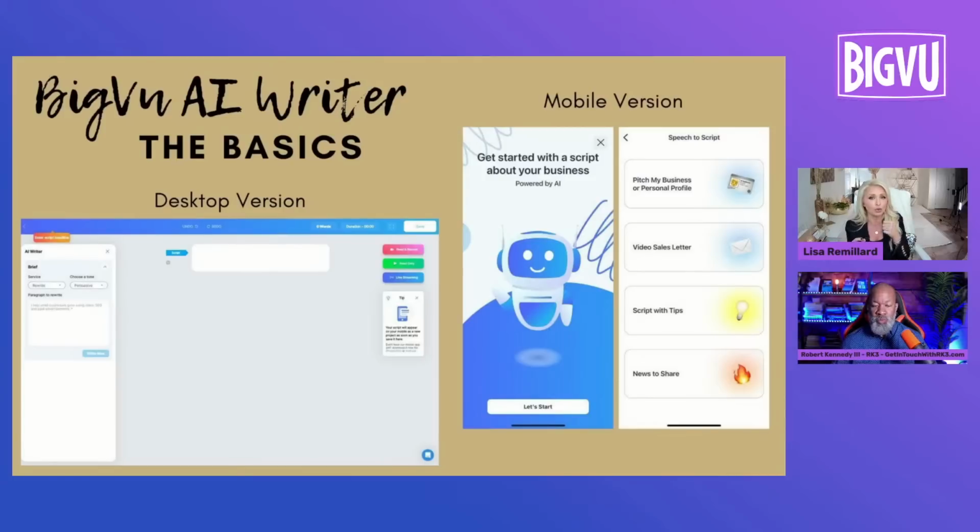With the mobile one, you can talk to text and tell it what you want verbally. You don't have to type it out. In the desktop version, you have to type it out. One is not better than the other. They are just 2 different types of functions. So that is the basics of the mobile version and the desktop version.